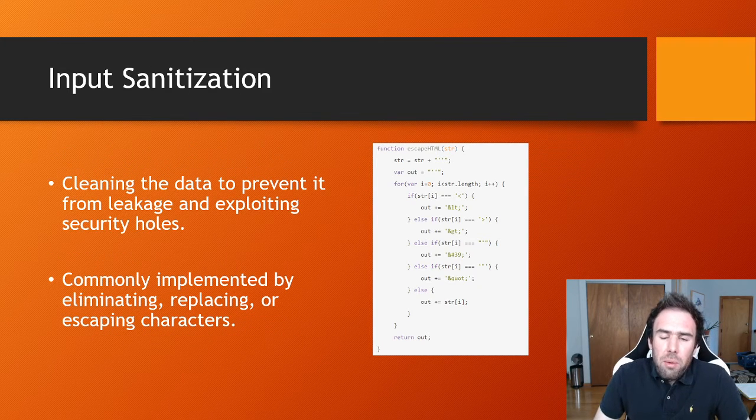But then we come to the best defense, the best countermeasure, which is the input sanitization. So in other words, eliminating, replacing, or escaping characters that are used in JavaScript to conduct these exploits.